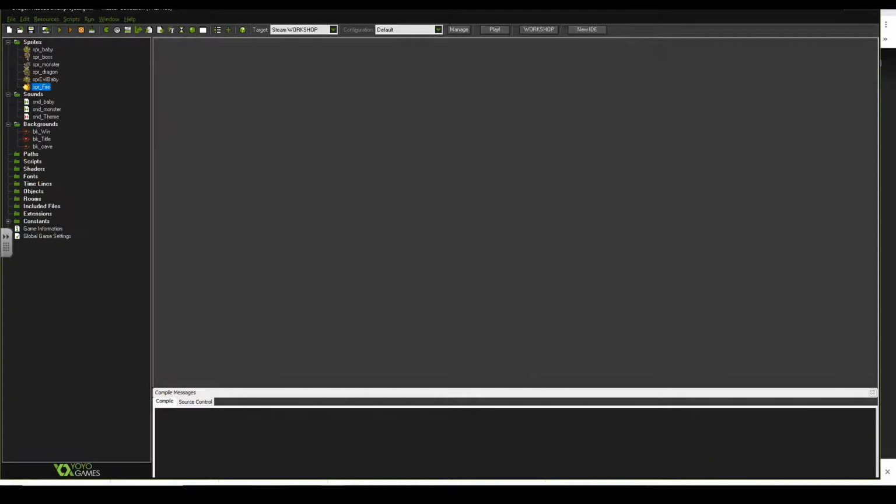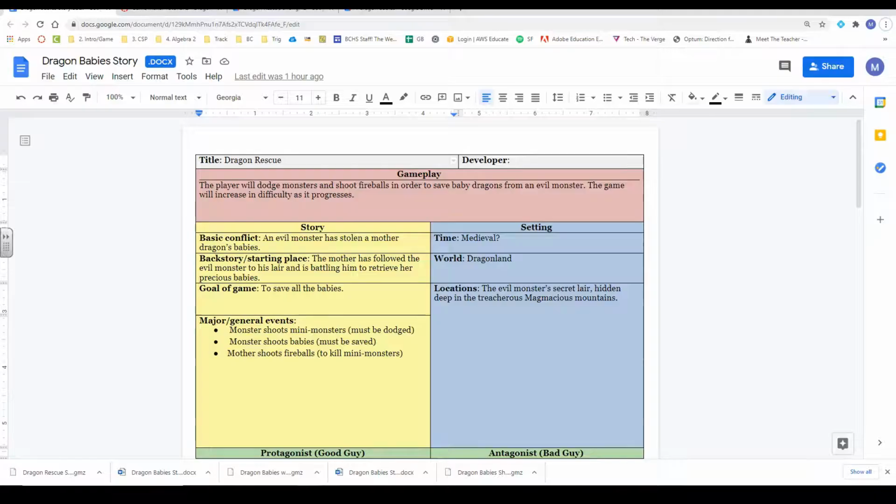So what kind of game are we going to create? So again, here's a template, and this time after the tutorial, you're going to start to use this template to design your own game and to think about a little bit of a backstory to your game as well. Okay, so this is just one that was made up. The gameplay is just going to be, you're going to be a player that you're going to dodge monsters and shoot fireballs in order to save baby dragons from an evil monster. The game will increase in difficulty as it progresses.